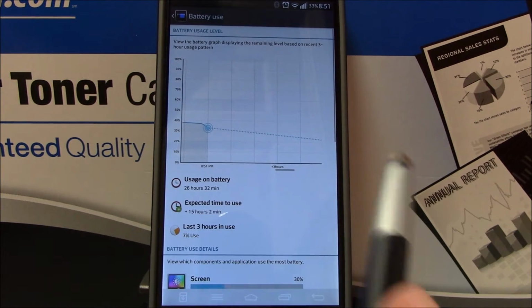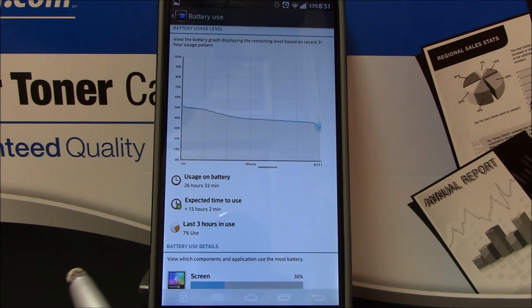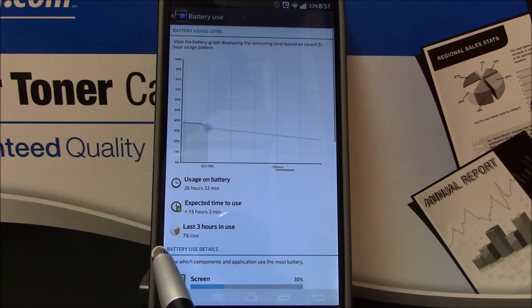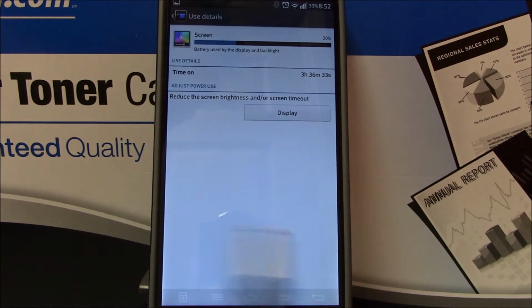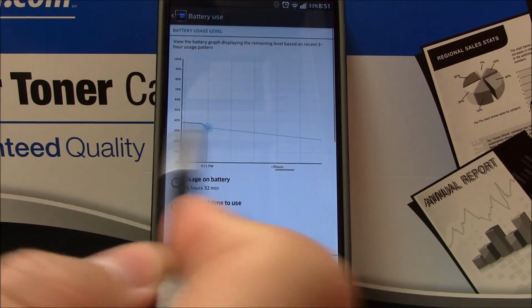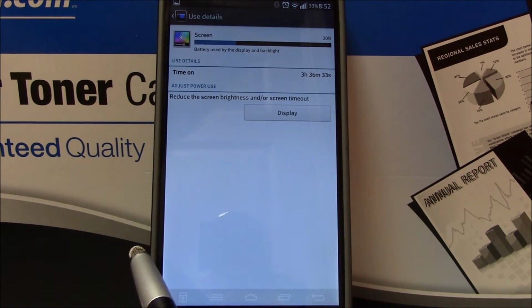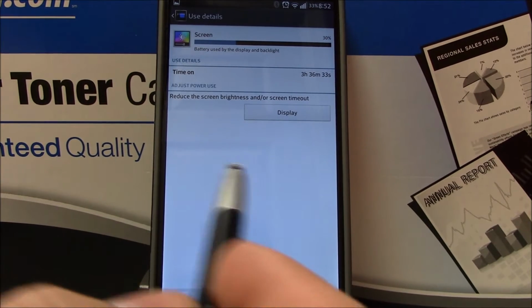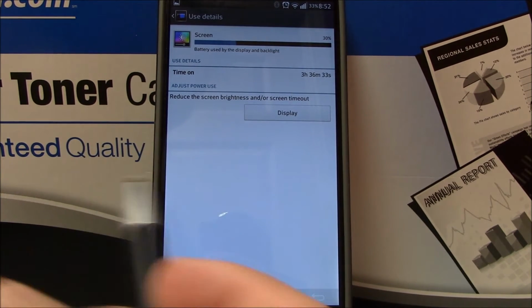Alright, now I believe this is when I switched to the Dory Max kernel, and we're looking at 26 hours and 32 minutes off the charger. Oh, you know what I did there? I was showing you on the graph here, going backwards, how I used it. 3 hours and 36 minutes of screen on time. This is much better. Still not as high as I'd like it to be, but still pretty good.